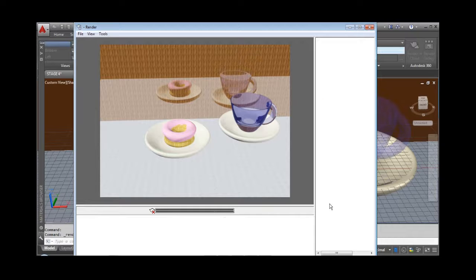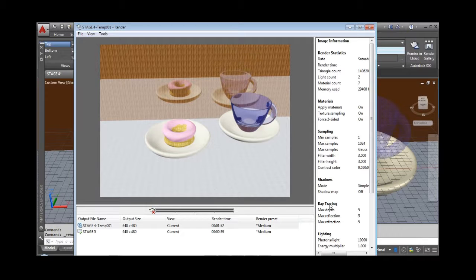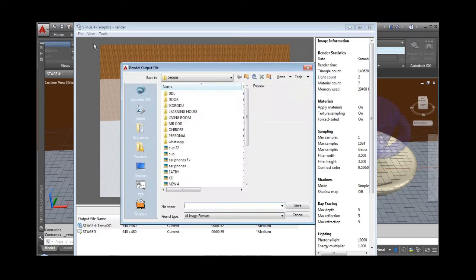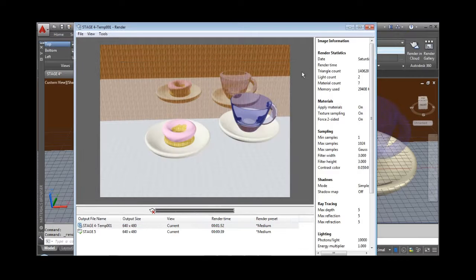Alright guys, thanks. As you can see, the view of the round donuts. You can go ahead and save it any way you want. So thanks for watching. I know it has been a tough time following me from stage 1 to stage 5, but finally we are done.